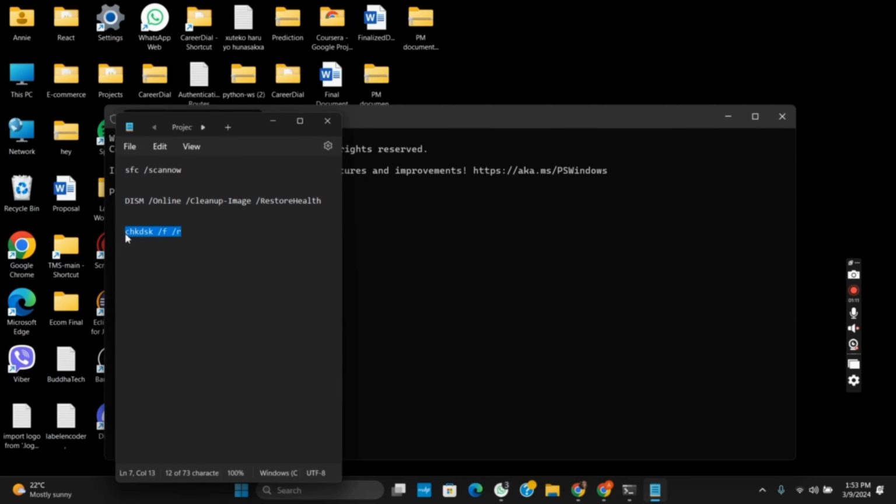Similarly, we now have to type in the command chkdsk /f /r. This will prompt you to schedule a disk check for the next restart. Type Y and then press Enter. Restart your computer and let the check scan and repair any issues in your hard drive.